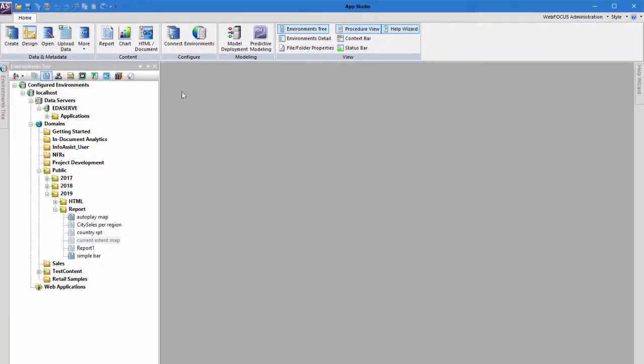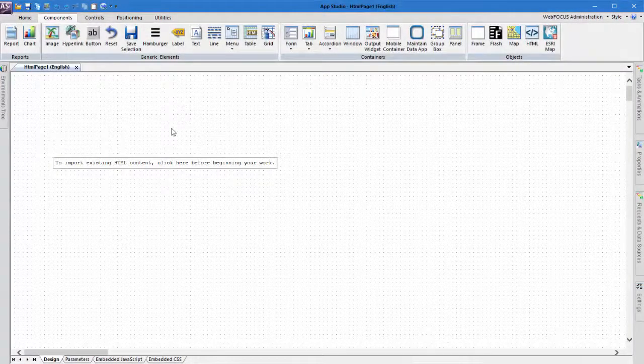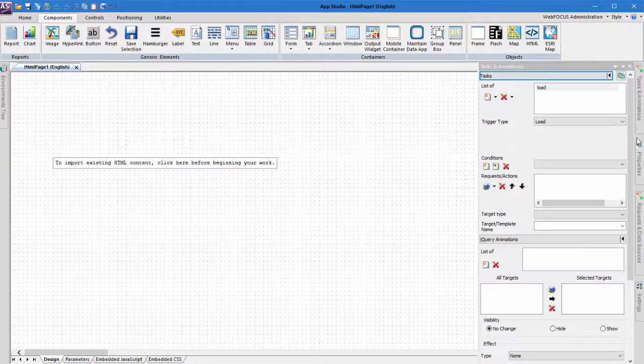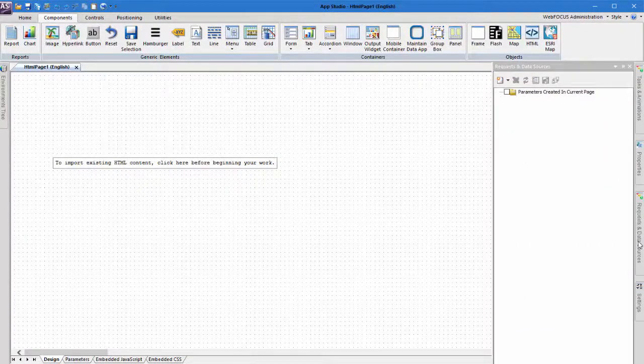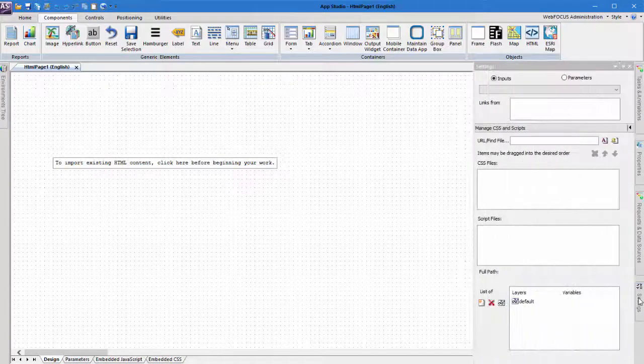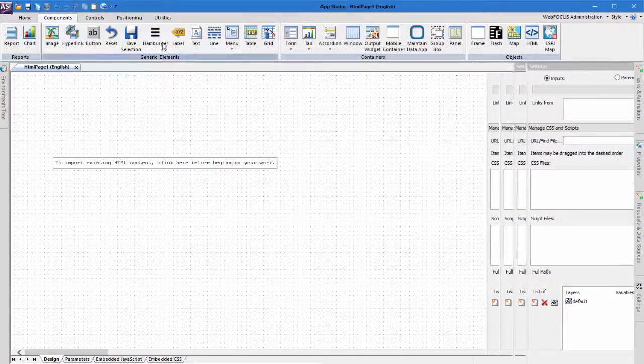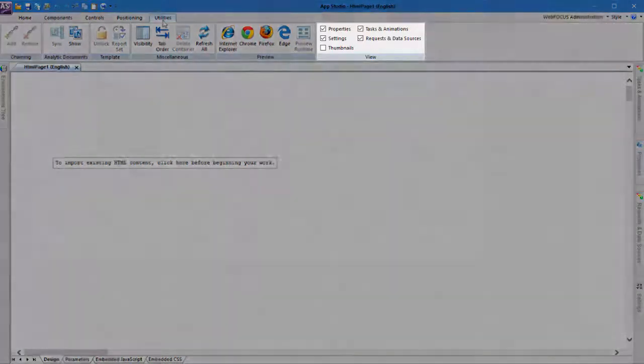As your work in App Studio progresses, you will discover more panels that provide additional tools for developing your environment. For example, these are the panels for the HTML canvas. To reopen a closed panel, or open a new panel in the HTML canvas, go to the View section in the Utilities tab.